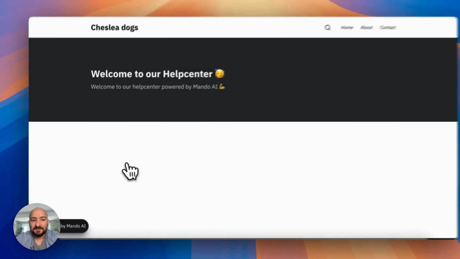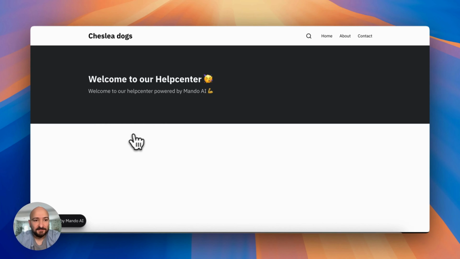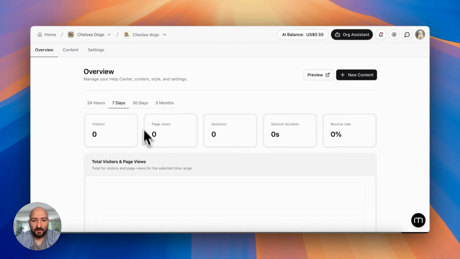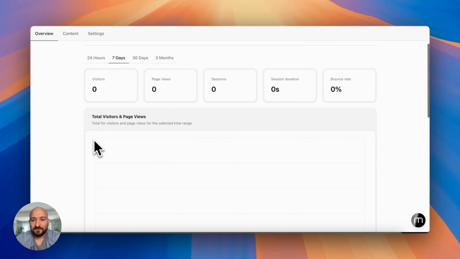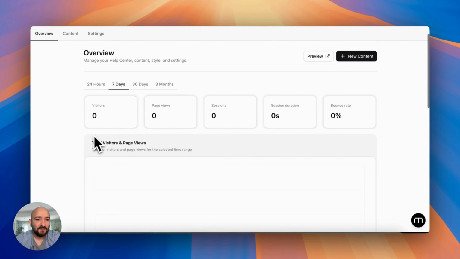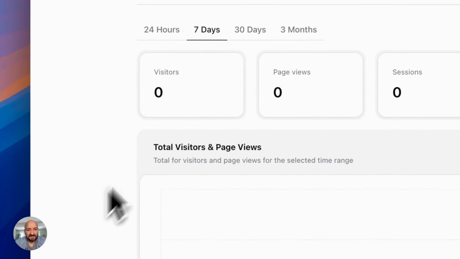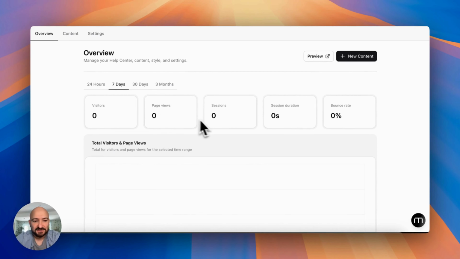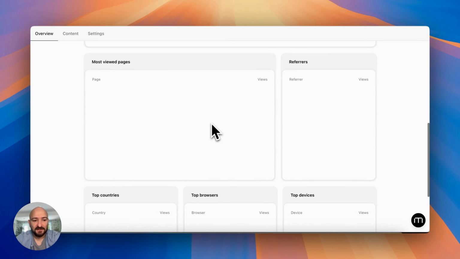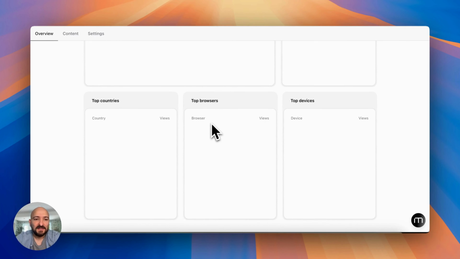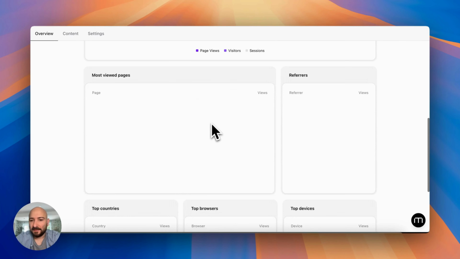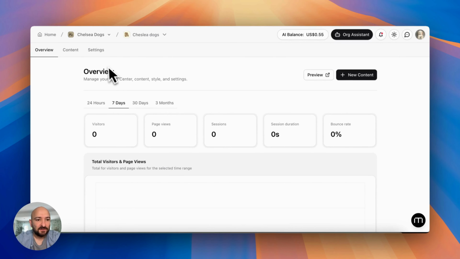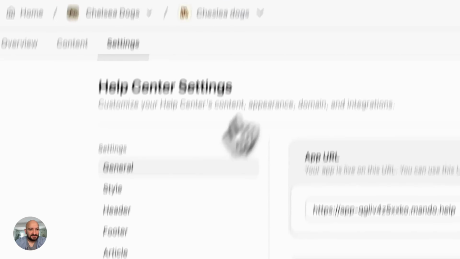So you can see the default setting of the help center when you create a new one. You are viewing now the overview page of your newly created help center, where you can see all the analytics and the metrics you need, such as visitors, page views, sessions, and so on. You can also check the top countries and browsers. So all the analytics and the numbers you need come with your help center on Mando. Now let's go to the setting page and make some customization.